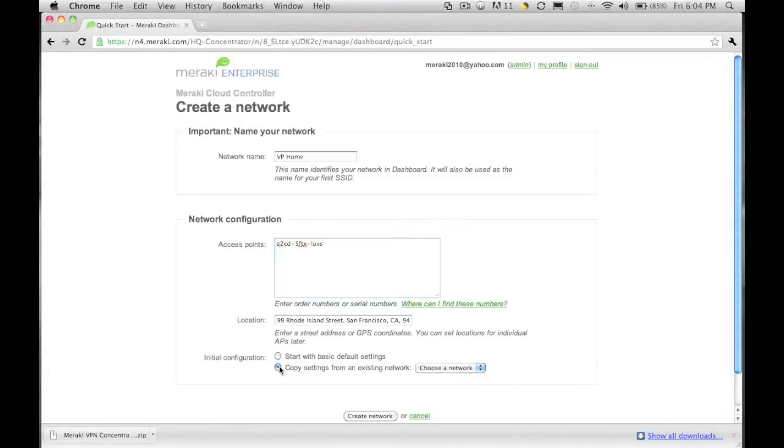I'm going to copy the settings for this network from the Acme Enterprise corporate network. We're using 802.1x at Acme Enterprise, and we want to copy over all those configuration settings to this new network so that the experience of the VP at home is basically the same as though they were at headquarters. I'm going to go ahead and hit Create Network.